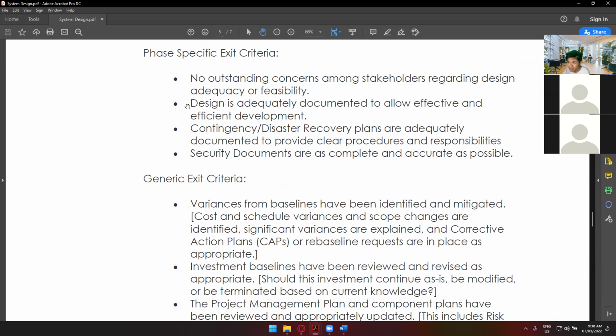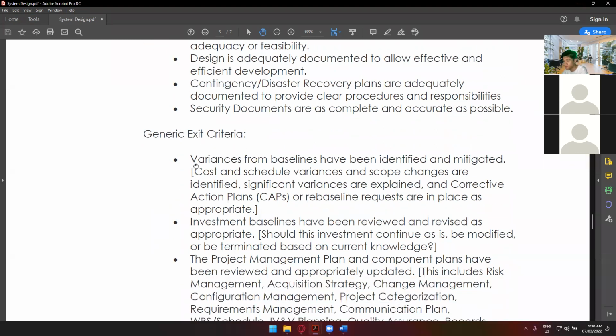And then we also have the generic exit criteria. We have the phase specific exit criteria, but we also have the generic exit criteria, wherein variances from baselines have been identified and mitigated. So in here, the cost and schedule variances and scope changes are identified, significant variances are explained, and corrective action plans or baseline requests are in place as appropriate. Okay, so this is just another criteria.